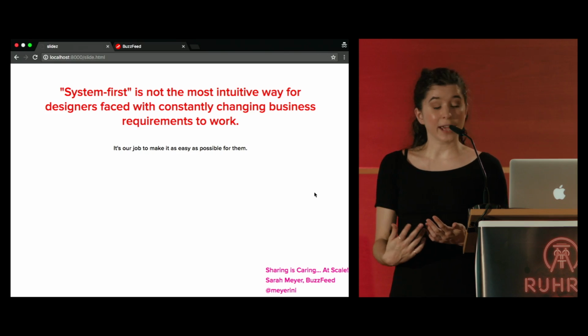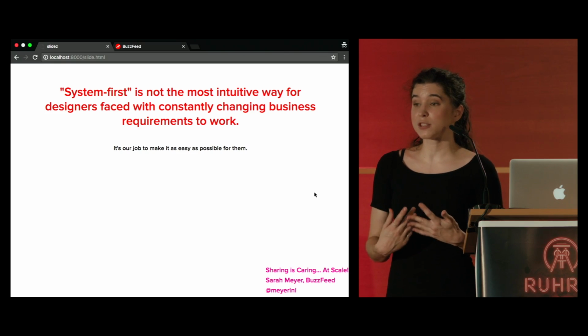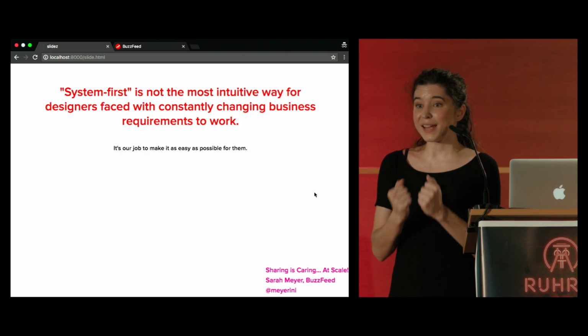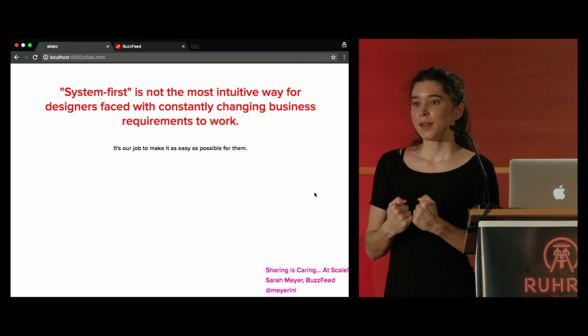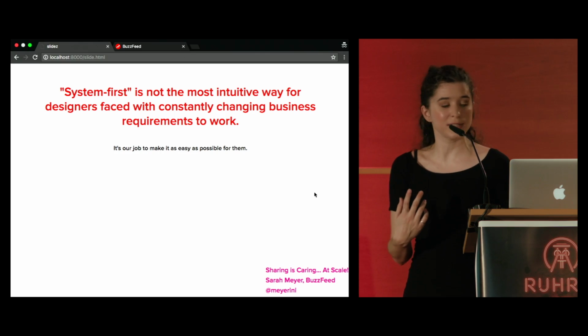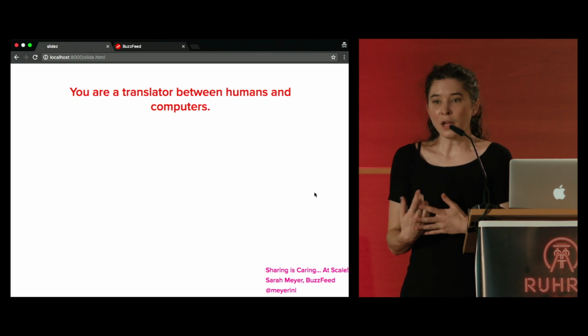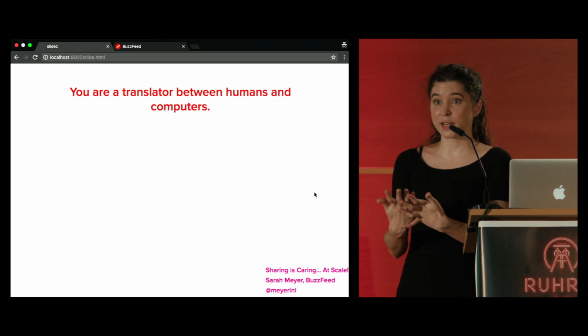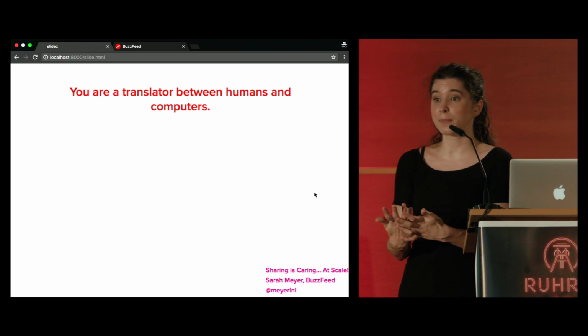It's the only way. So system first is not the most intuitive way for designers faced with constantly changing business requirements to work. But we are going to change that for them. And with empathy, with care for our users, I think that it's possible. You're a translator between humans and computers. That's your job as a developer.